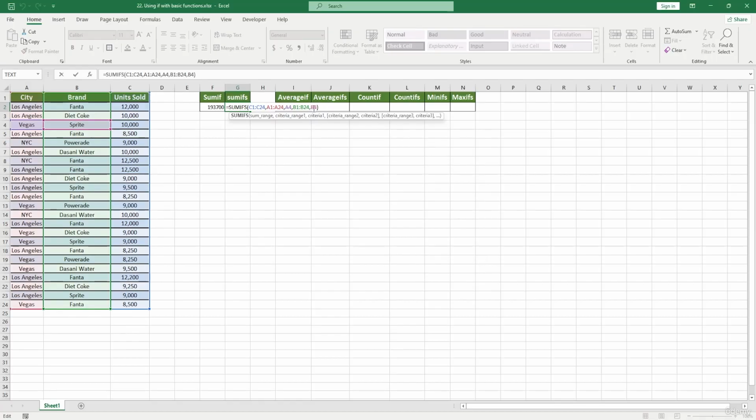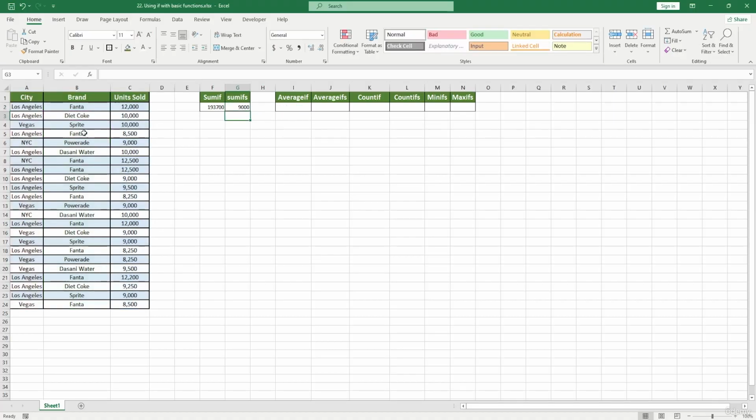Now you can also change that specific value according to your desire. Let's say how many Diet Cokes are being sold there. Hit on enter. Only 9,000 are being sold in Vegas. So now you know how the SUMIF function or the SUMIFS function works in Microsoft Excel.